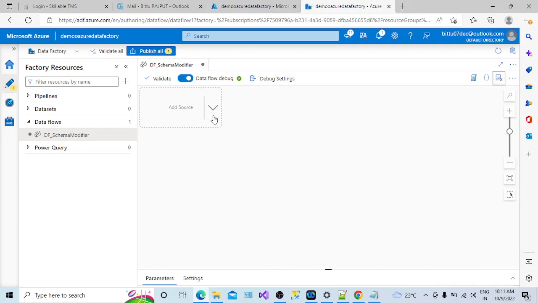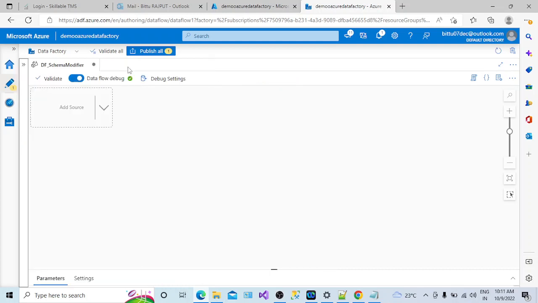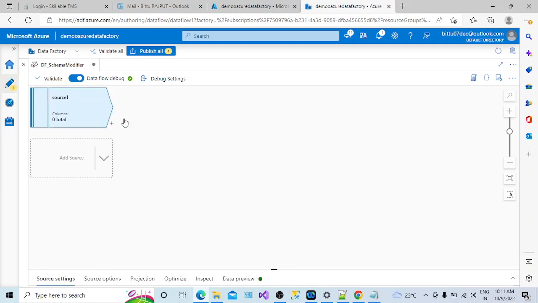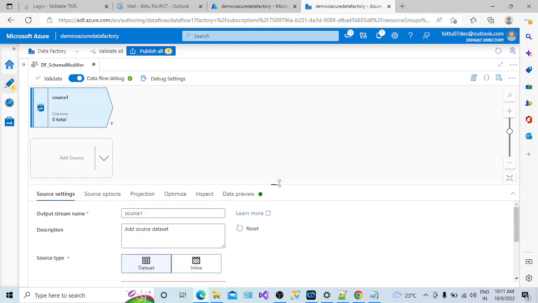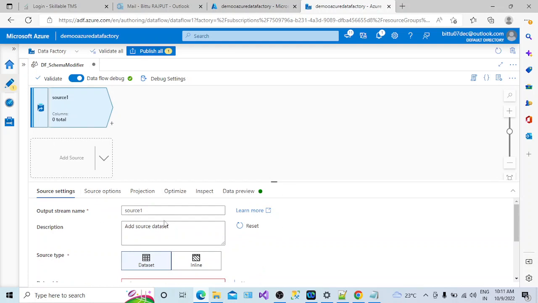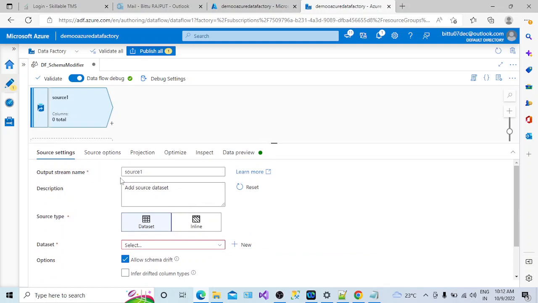Now I have to add a source, the source on which I want to perform any kind of transformation. So let me click on this and add a source. Drag it over here, and as soon as you add it, these are the settings which we have to perform. I need to give the source name. My file is nothing but customer data, so I'll say source, src customer data. Okay, and if you want, you can give some description.